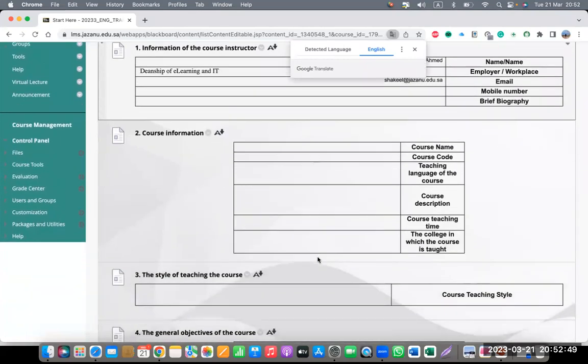Now the second tab is really important, course information. You have to put the course name, course code, and teaching language, what kind of teaching language you're gonna use, course description, course teaching time, and the college in which you are teaching this course. But this is not the only information. What kind of information you need to keep in your mind, what you have and what you do not have over there. What the do's and don'ts are, what is important and what is not important.